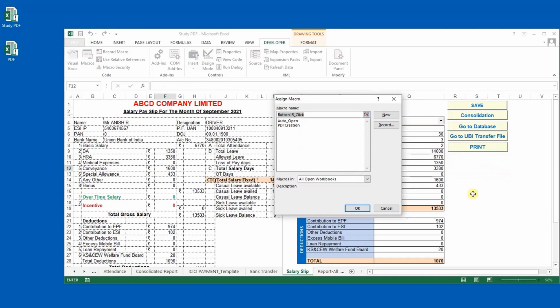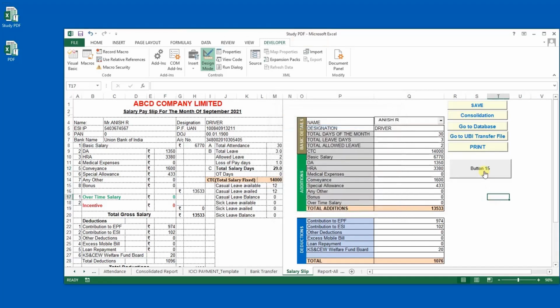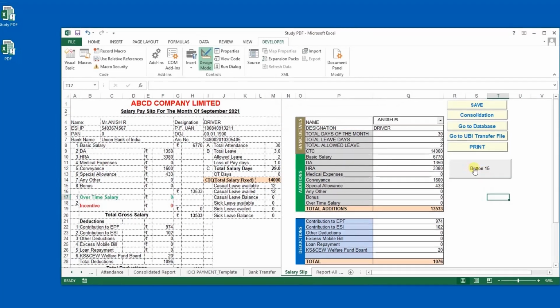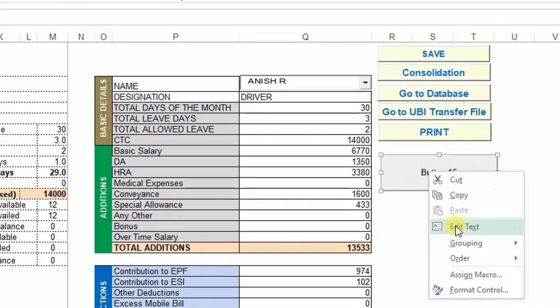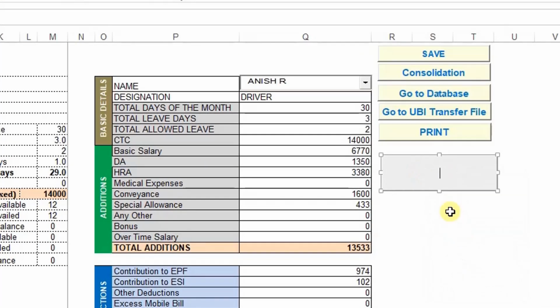Now it is asking for the macro to assign to this button. The macro we created is already named PDF creation. Just select that macro, then click on OK. Now see, the button is created here. You can change the button name: right click, edit text. You can give any name. Here I am giving Create PDF.